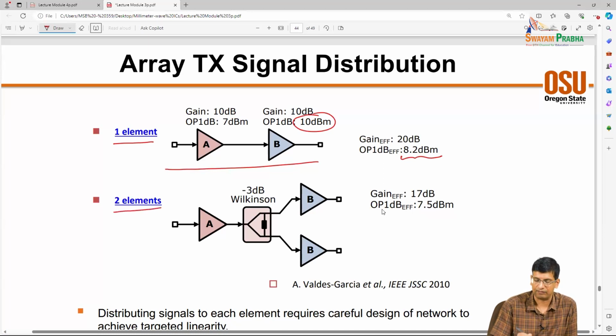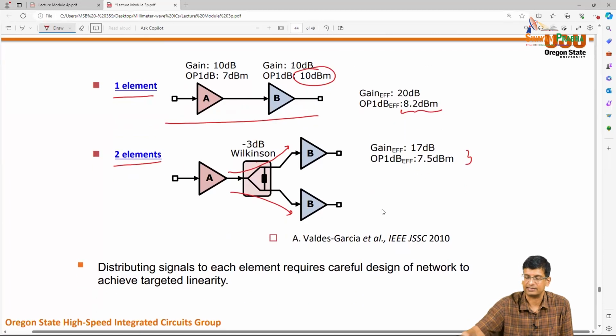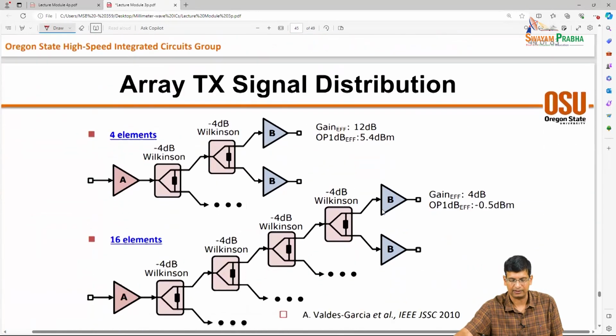Now let's say I have the same situation with 2 elements. Then because I'm driving this power and splitting it to both sides, I effectively lose 3 dB of power in the Wilkinson. So my effective output 1 dB of my signal chain drops. And this is also exacerbated if I have loss in my Wilkinson, because then my power will be more than 3 dB less. It will be maybe typically around 4 dB less.